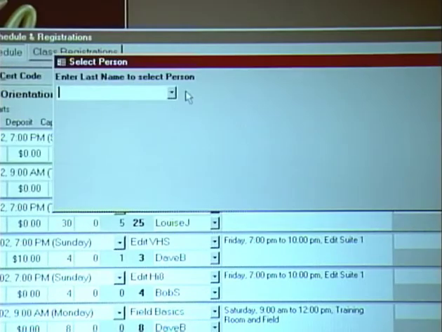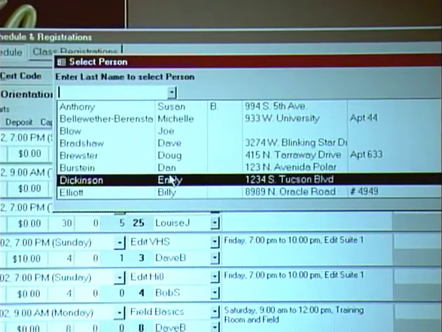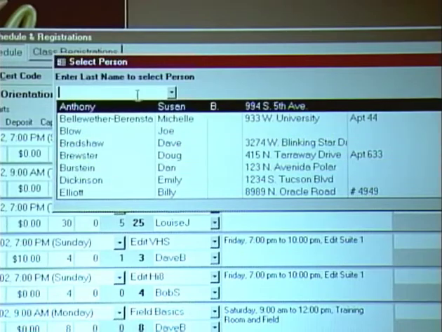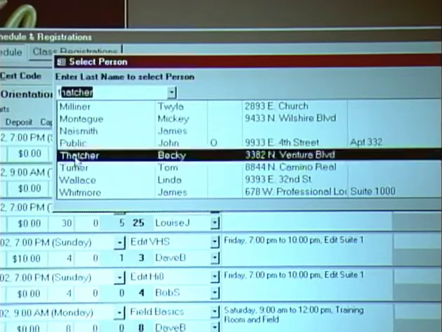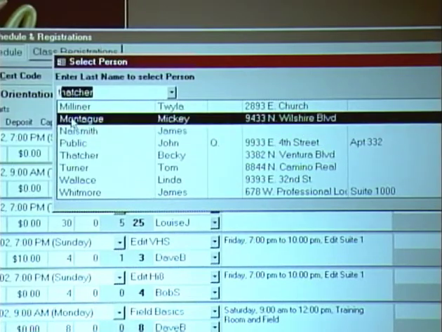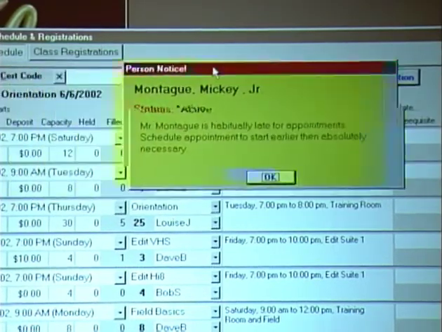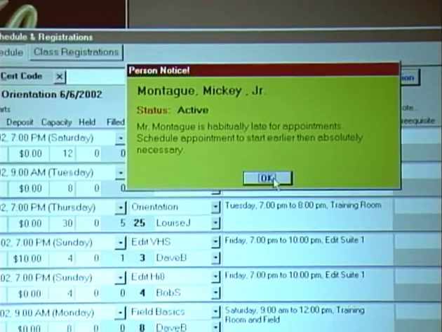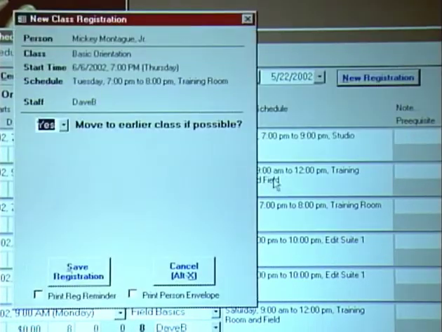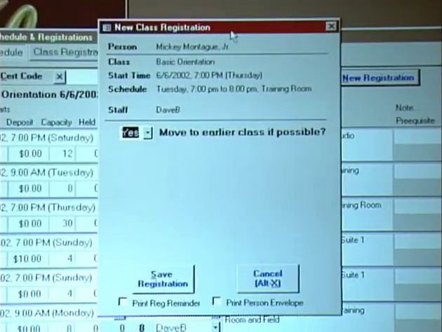And what do I have to do? Obviously, I have to pick the person I want to register. Pick it the same way you would for any other purpose. And here's the person I want to register, Mickey Montague. I get any person notices that have been set for Mickey Montague. And then I get the class registration form. Very simple. Person's name, what class it is.